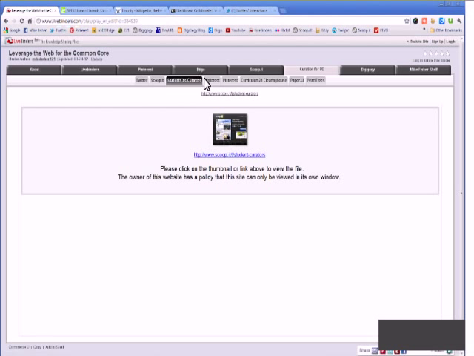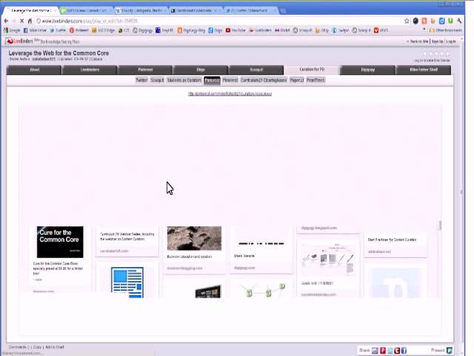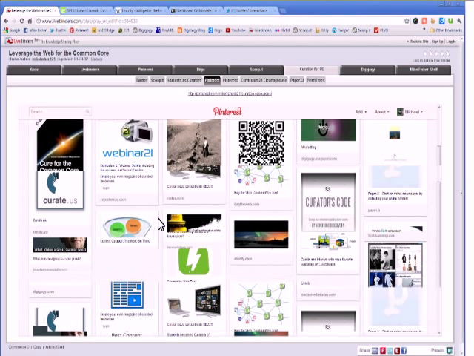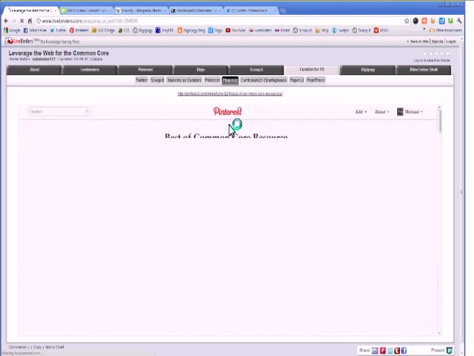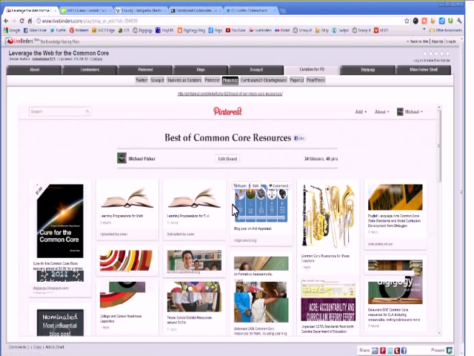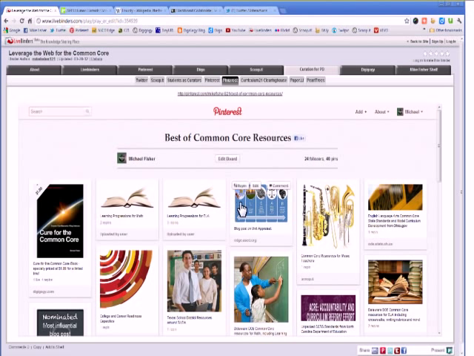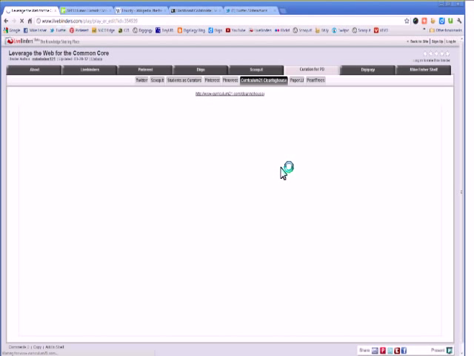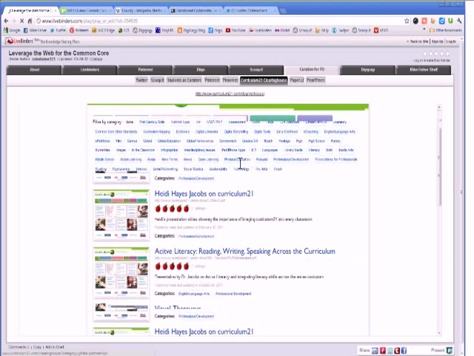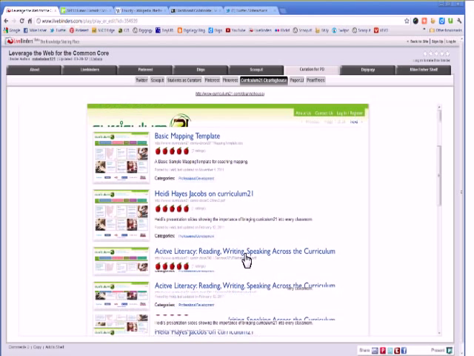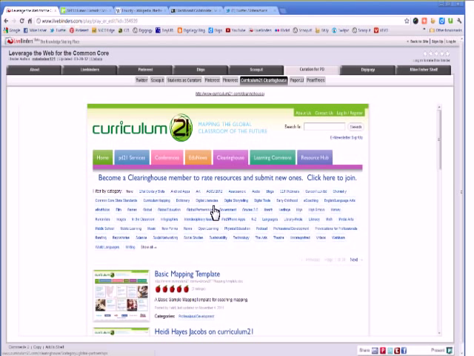And there's another web service called curated.by that actually integrates with Twitter and lets you curate things that you find on Twitter around particular topics. There are Pinterest pages that I've dropped in here where I've put lots and lots of curation resources for you to explore, and I add to these as I find stuff online. I've got another Pinterest page in here of just Common Core resources because I was talking about the Common Core tonight and its intersection with this act of curating. Curriculum 21 has a clearinghouse of web tools, and in this clearinghouse there's usually some sort of explanation about what is in here, and there's lots of different tags up here of things to explore.